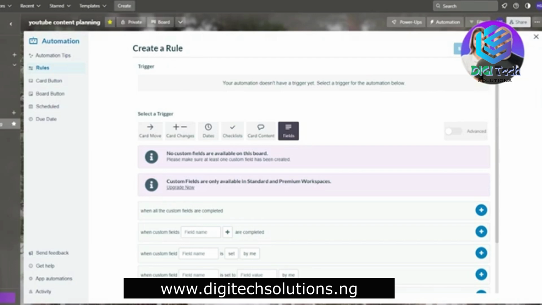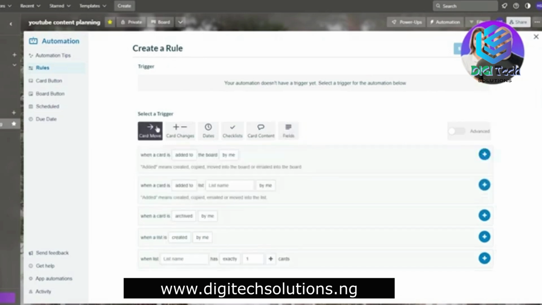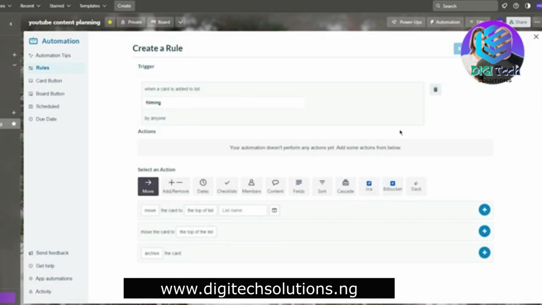So pretty simplistic stuff. Now, obviously, let's say I'm going to be in card move. When a card is added to the board by me, okay, when a card is added to list, let's say my list filming, by anyone, for example. And when a card is archived by me, when a list is created by me, etc., etc. So there we go. We've created a trigger. Okay, when a card is added to the list filming. Let's go with this. There we have it.